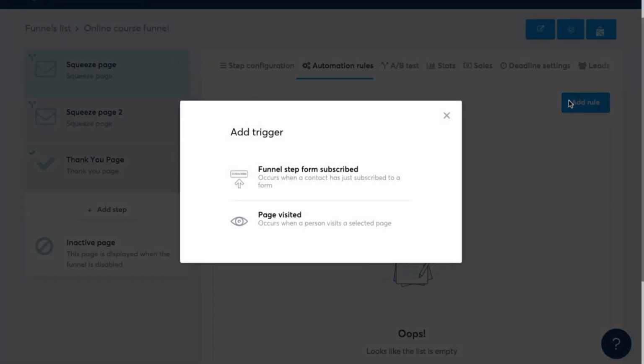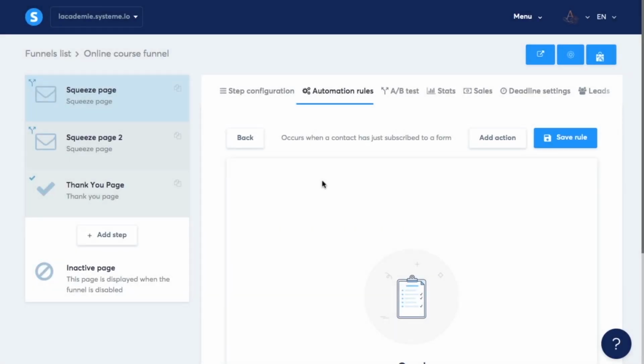To create a new rule, click on New Rule, then you select the type of trigger you want your automation to be activated with. In this case, we have two triggers to choose from: funnel step form subscribed or page visited. Since this is a squeeze page we're working with and we're collecting leads, we recommend using the first trigger, so funnel step form subscribed.